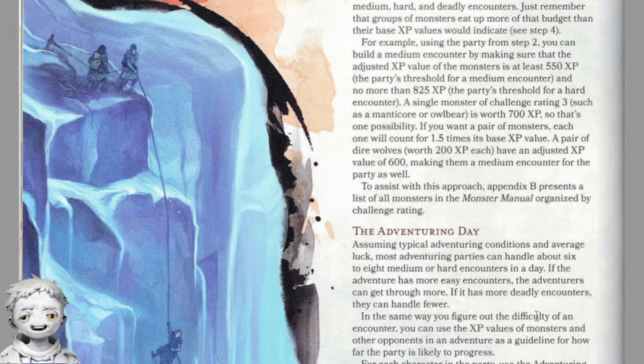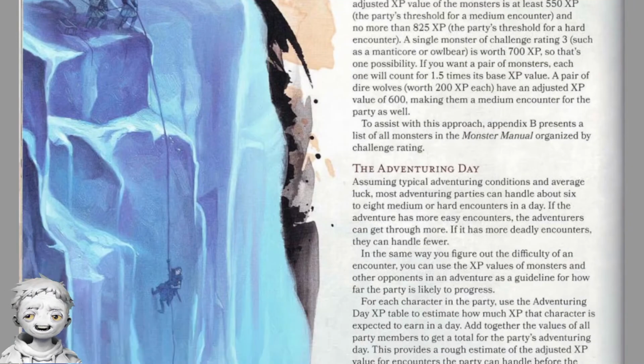In the same way you figure out the difficulty of an encounter, you can use the XP values of monsters and other opponents in an adventure as a guideline for how far the party is likely to progress. For each character in the party, use the Adventuring Day XP table to estimate how much XP the character is expected to earn in a day. Add together the values of all party members to get a total for the party's adventuring day. This provides a rough estimate of the adjusted XP values for encounters the party can handle before the characters will need to take a long rest.